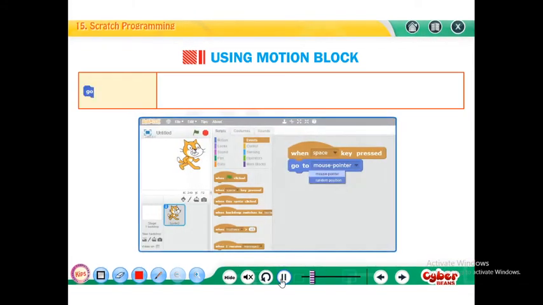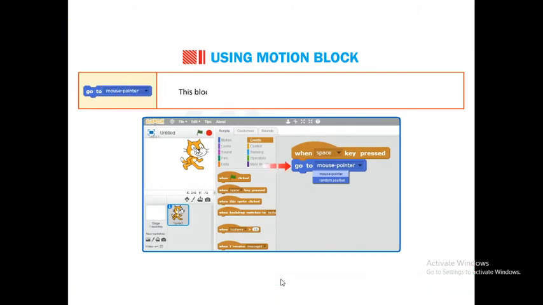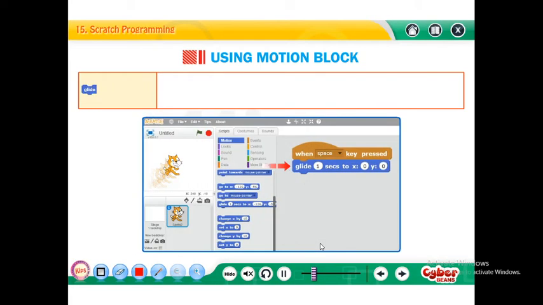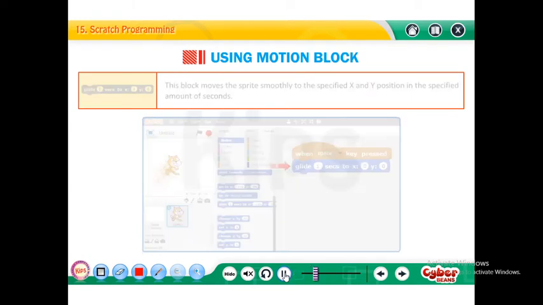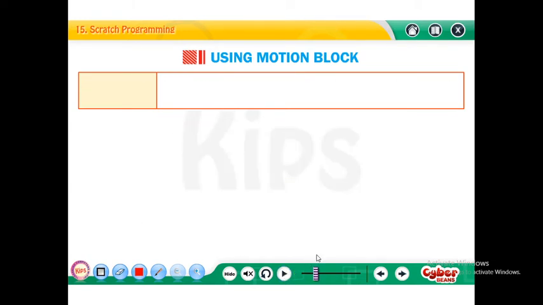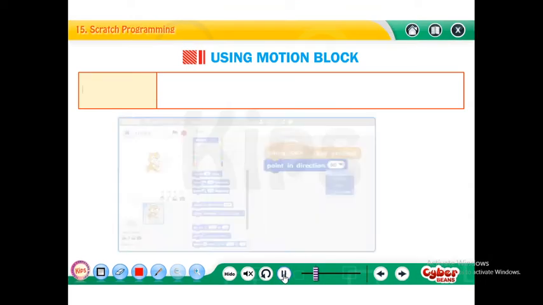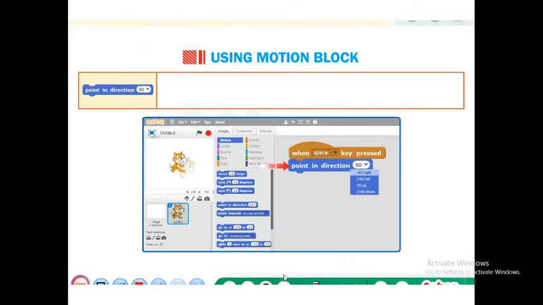Next, go to mouse pointer. This block instructs the sprite to follow the mouse pointer or another sprite. It is mainly used to follow another sprite. Glide 1 seconds to x and y position: this block moves the sprite smoothly to the specified x and y position in a specified amount of seconds. The sprite should reach that particular x y position within the specified amount of seconds. That's the main use of glide.